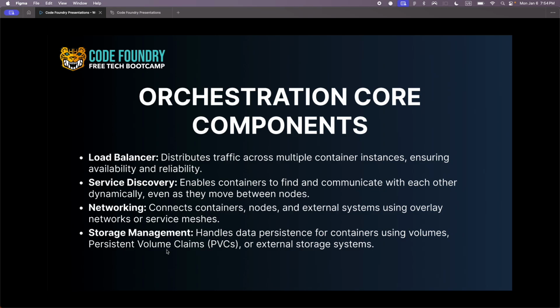And then we have storage management, which allows us to handle data persistence, so allows us to manage our data that's created inside of these containers and store it somewhere, usually on the master node, after we shut down our containers or while our containers are running.